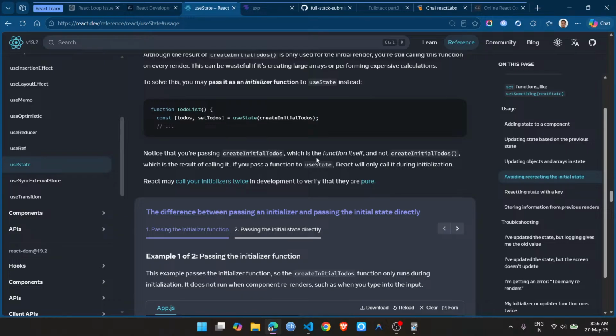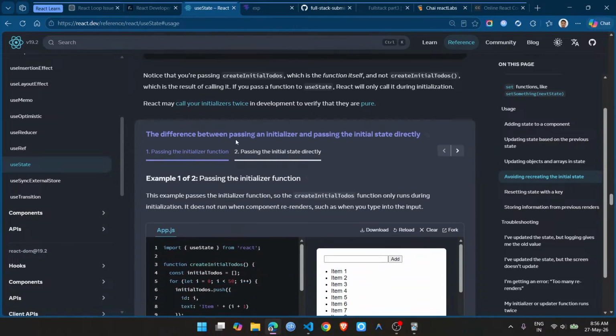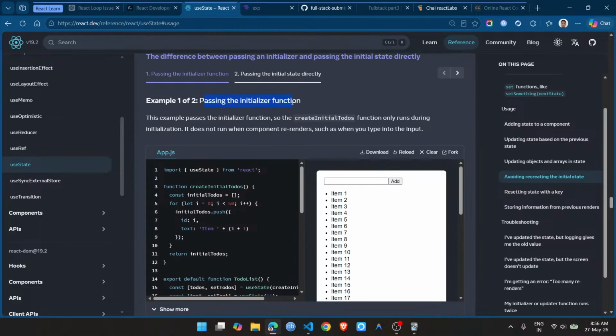Notice that you are passing createInitialTodos, which is the function itself, and not createInitialTodos(), which is the result of calling it. If you pass a function to useState, React will only call it during initialization. React may call your initializer twice in development to verify that it is pure. The difference between passing an initializer and passing the initial state directly. Passing the initializer function.